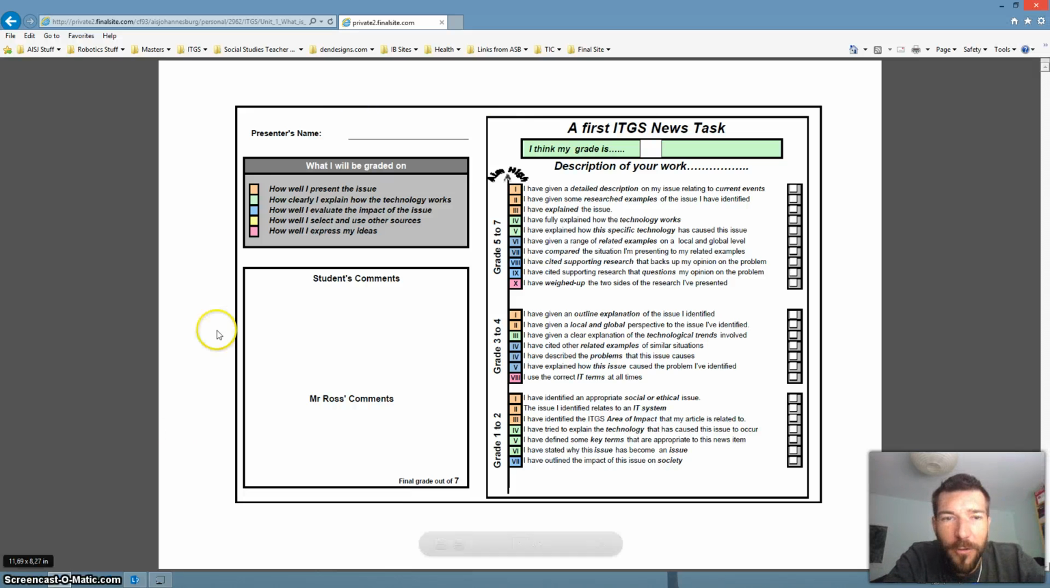So overall, let's talk about what you're looking at here. You've got the space for your name and a space for what grade you think you've earned. Now, how do you work that out? Well, I'm looking at these aspects of what you'll be graded on. They're things like how well you present the issue, how clearly you explain how the technology works, how well you evaluate the impact, how well you select your other sources, and how well you express your ideas. Those are all the aspects I'm looking for, okay?